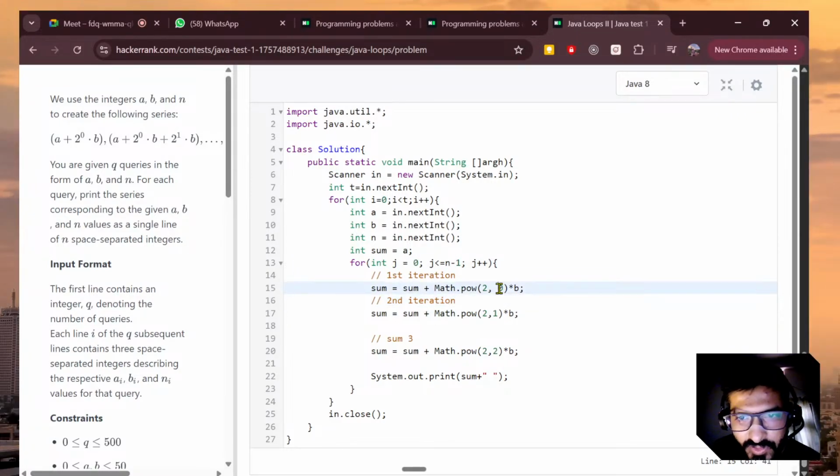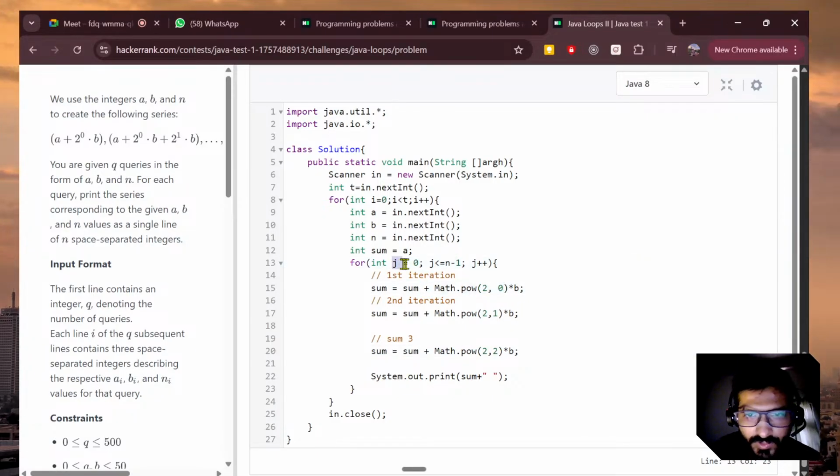Now can I remove this? Because the only thing which we are changing, right, is the 0, the 1, and 2 power. Can I say that this 0 should be j because j is 0?